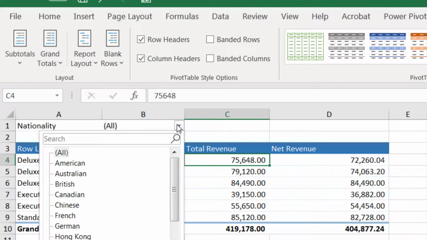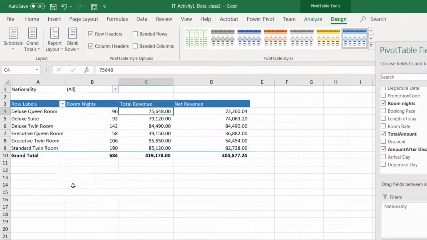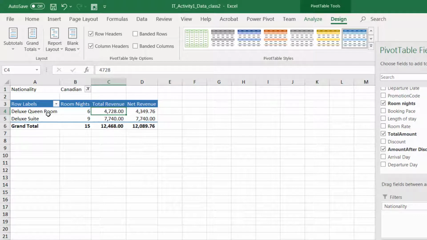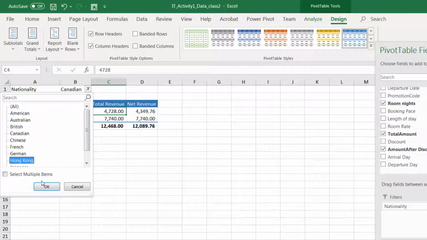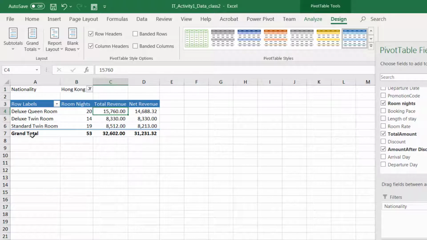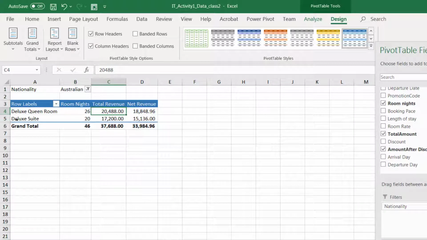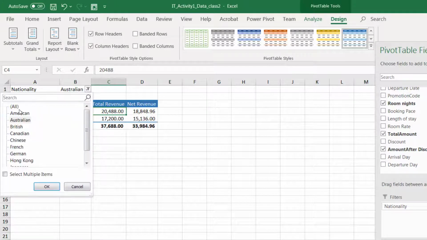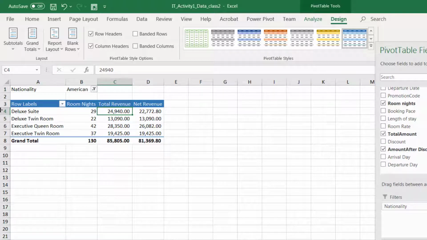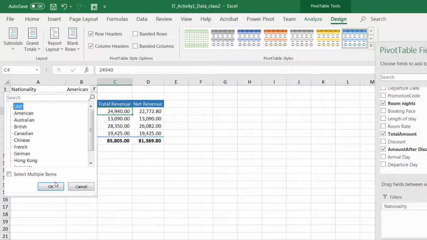Okay, so let's try to choose Canadian. You'll see that Canadians only booked these 2 room types. Hong Kong. Okay, Hong Kongers booked these 3 room types. Australian. Okay, Australians book the bigger rooms. You'll see they book the deluxe queen and the deluxe suite. And I go to Americans. Okay, this is what we showed in our model answer. And I go back to all.